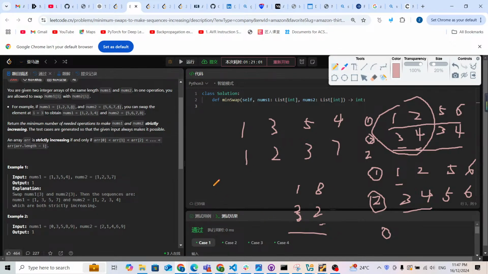So do we have this case? For example, decreasing, for example, 8, 2, or 4, 3. So nums1 is decreasing, I mean the neighboring two numbers, and nums2 is decreasing, 4 and 3. Do we have this case? We don't have this case. So this means while we are checking for the dynamic programming, we don't need to check this case. It means nums1 is decreasing, nums2 is decreasing. So can we swap it? No, we cannot do that.